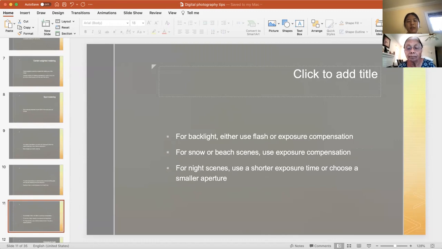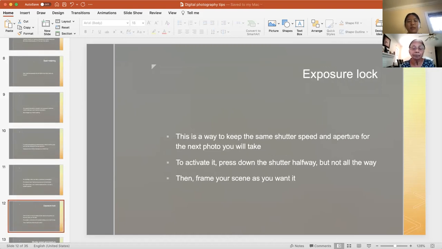For backlight, use flash or exposure compensation. For snow or beach scenes, use exposure compensation. For night scenes, use a shorter exposure time or choose a smaller aperture. What is exposure lock? This is a way to keep the same shutter speed and aperture for the next photo you will take. To activate it, press down on the shutter halfway, but not all the way. Then frame your scene as you want it.